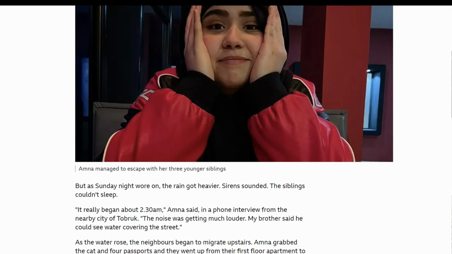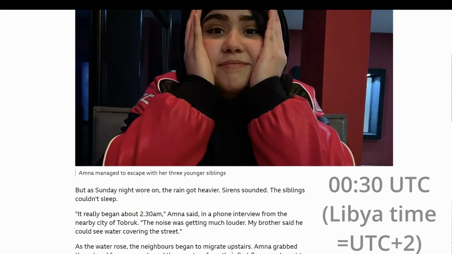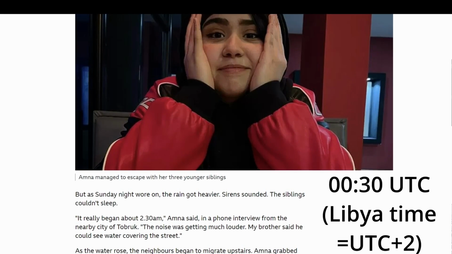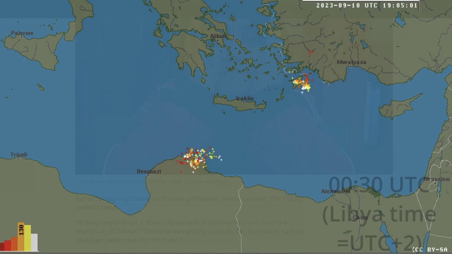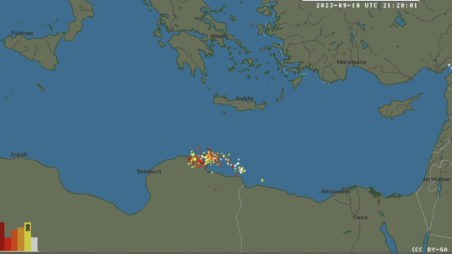She says, "It really began around 2:30 a.m. The noise was getting much louder. My brother said he could see water covering the street. As the water rose, the neighbors began to migrate upstairs." Amna grabbed the cat and 4 passports, and they went up from their first floor apartment to the 3rd floor apartment. People were looking outside into the dark, praying. "Then the water reached the 3rd floor. Everyone started screaming. We moved up again to the 5th floor, and finally to the 7th floor.